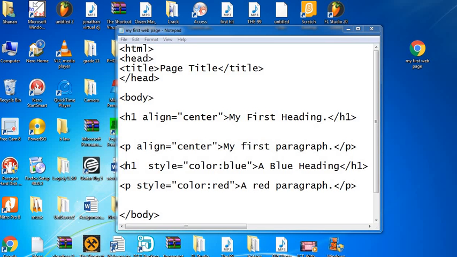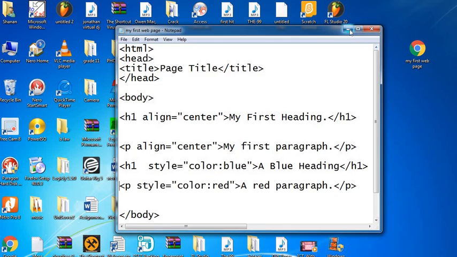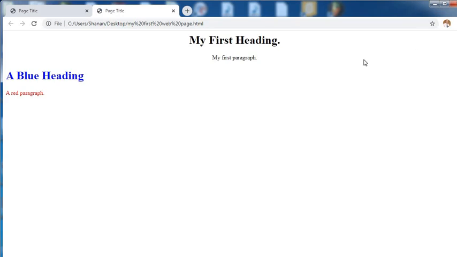Okay children, let's save this file. File save, minimize, and let's open my file again. Over here, now you see that it has a blue color heading. The heading is given a blue color, and the paragraph is given a red color. Okay, blue heading, red paragraph.